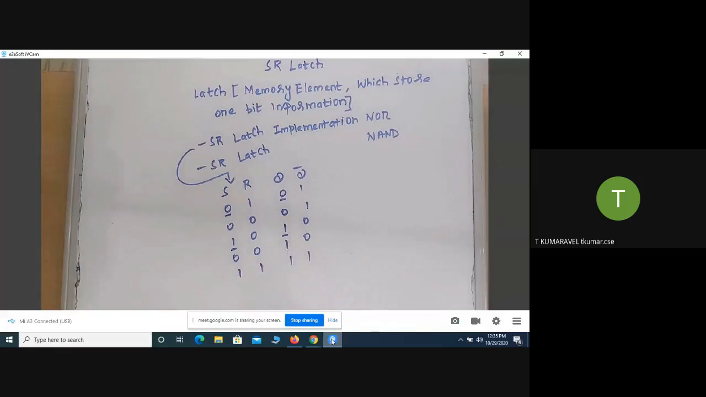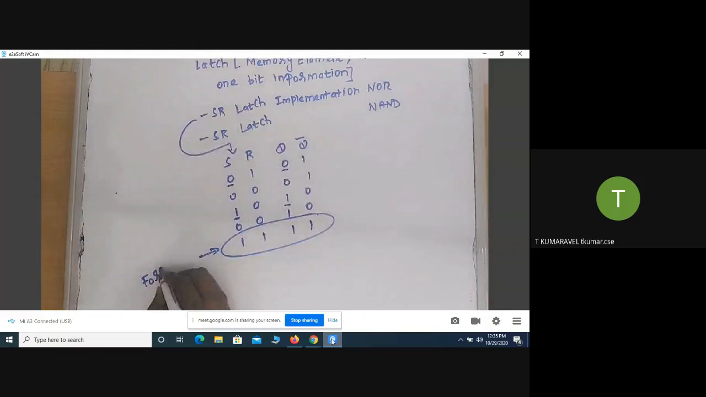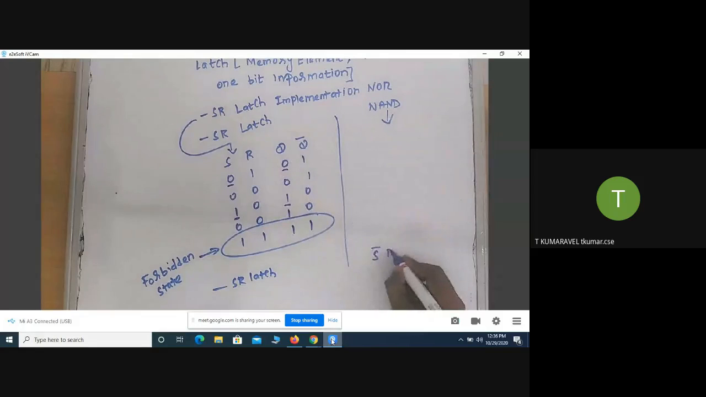That's why the last input combination we call a forbidden state. What is the meaning of forbidden state? You should not use that input combination for SR latch implementation. That input combination is called a forbidden state. The entire latch is otherwise called an SR latch, whereas the SR latch implementation using NAND gate we call an S bar R bar latch.